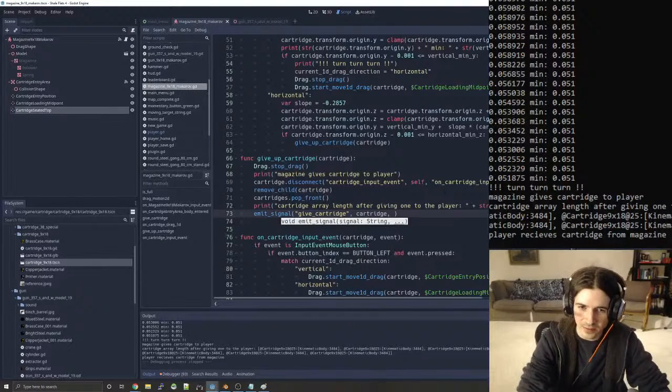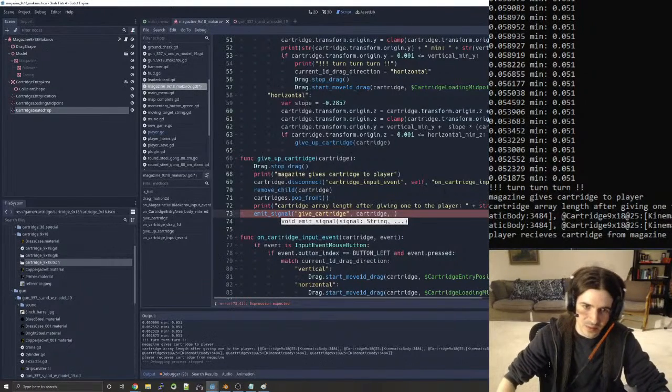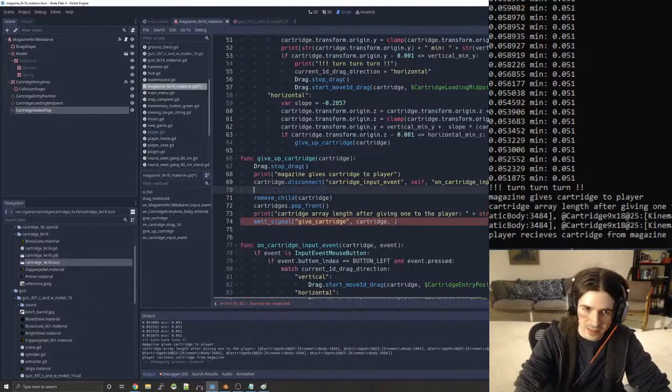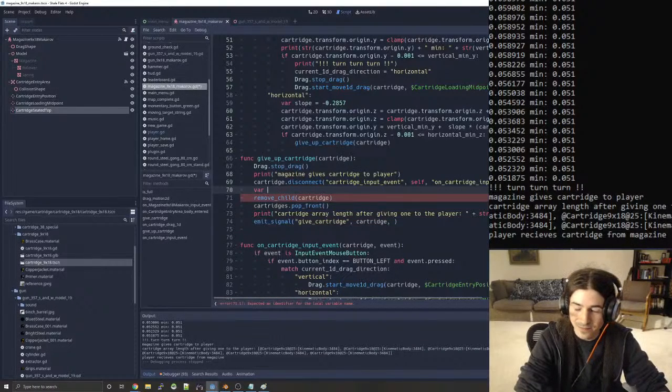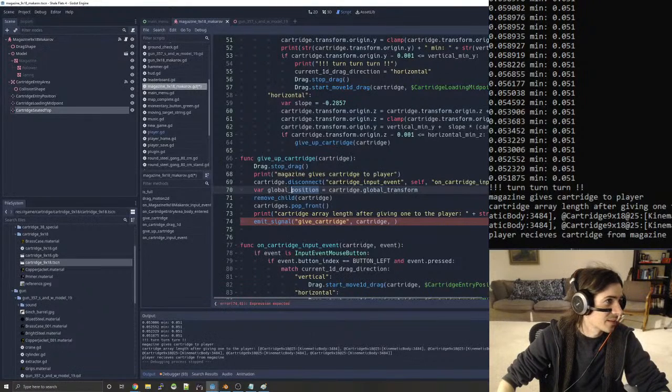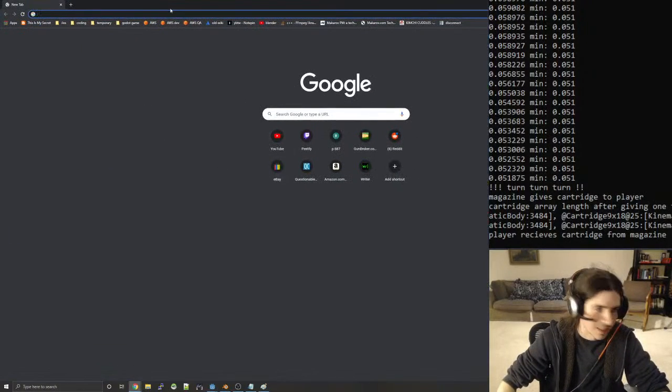So cartridge, and then we say, let's remove that. I don't know which we want to do first. Maybe we could save it in a variable, because it's not going to have any position information after we delete it, right? Global position. Is it global transform? Let's double check. You might tell me before I look it up.